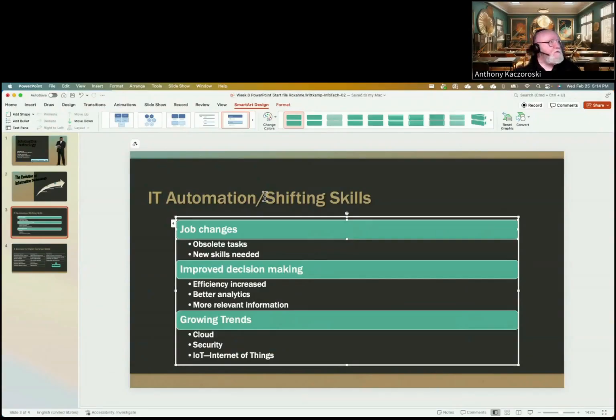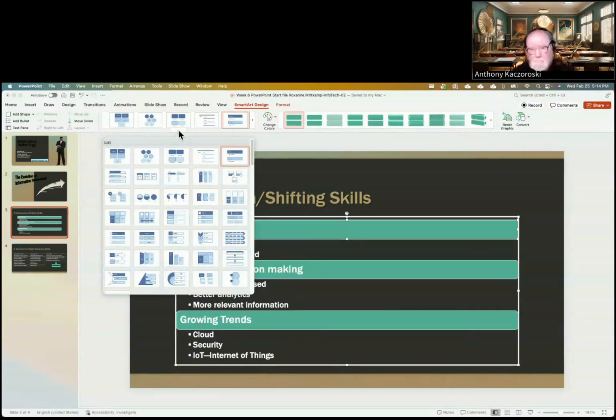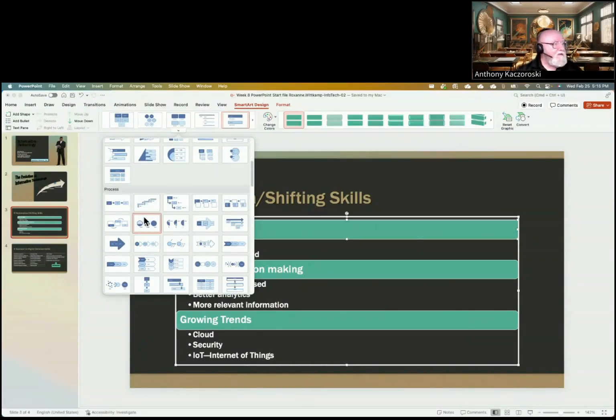Now we want to go to the More option, which is always clicking the down arrow in the center, and we want to scroll to the Process section. We're in the List section here. We're going to scroll down to the Process section, and we want to select the increasing arrows process, which is the 5th option in the 2nd row. So here's our increasing arrows process.